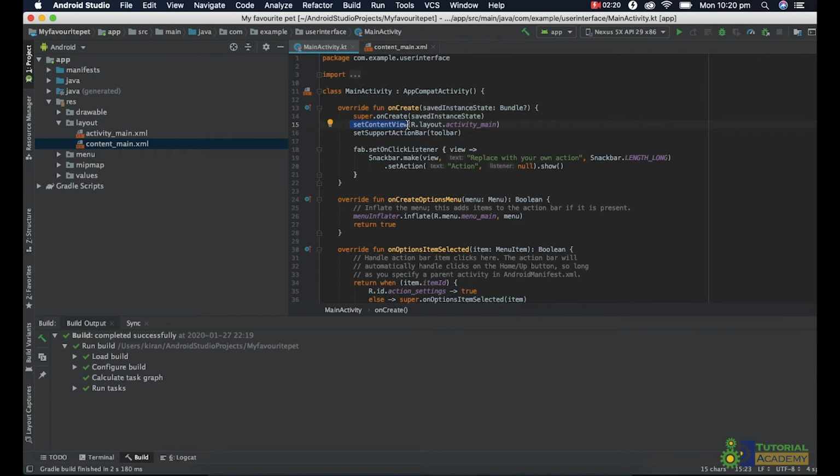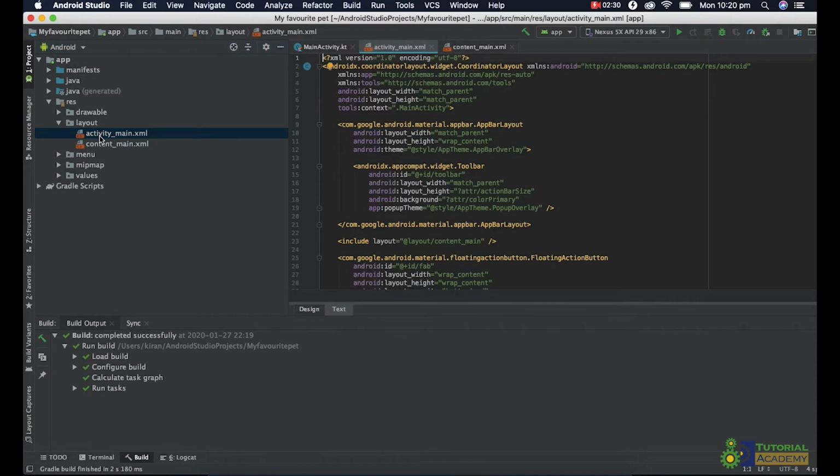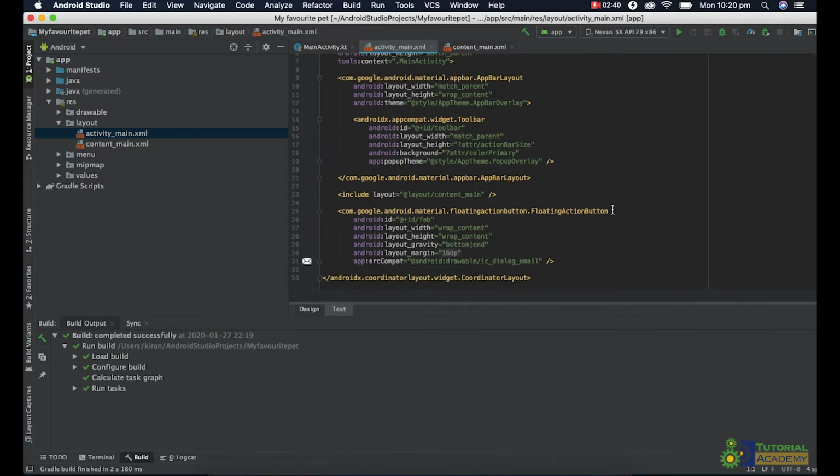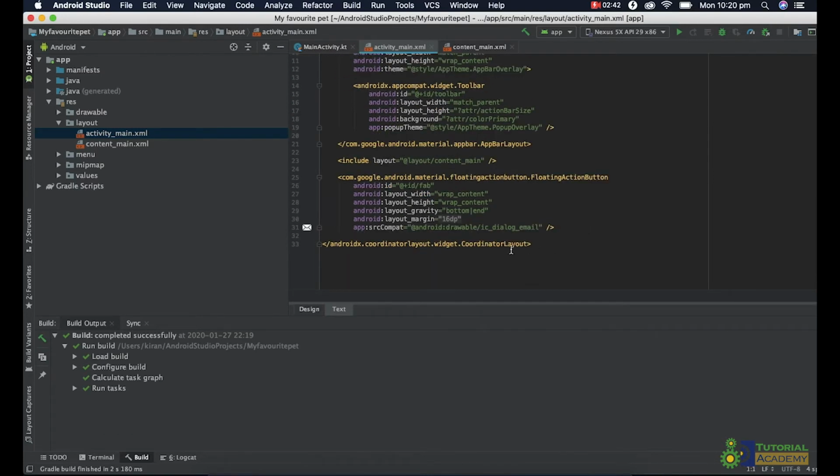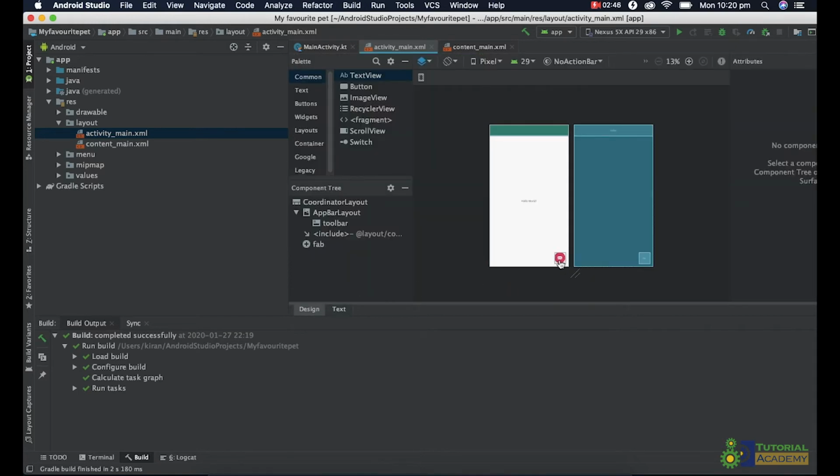Now, notice in my layout directory there are two files here, and this is the activity main. The root element is something called the coordinator layout. That's one kind of view group component that contains the other views. Within the coordinator layout, there is an app bar layout that contains a toolbar. At the bottom, there is a floating action button view component. If I look at this in the design view, I see the button down in the lower right corner.